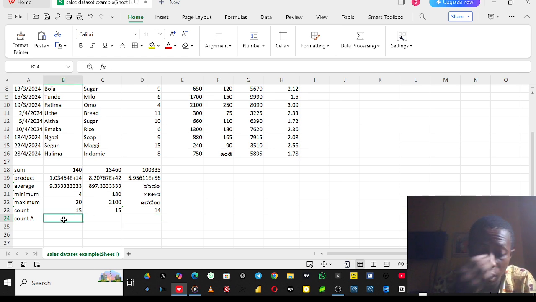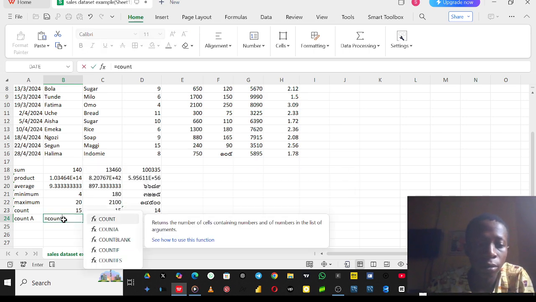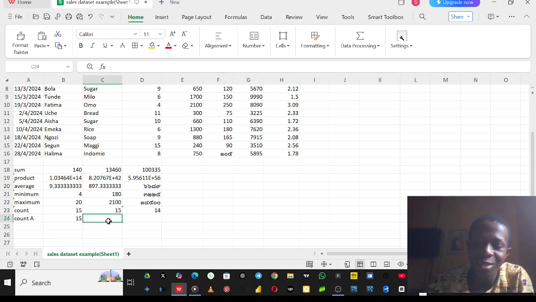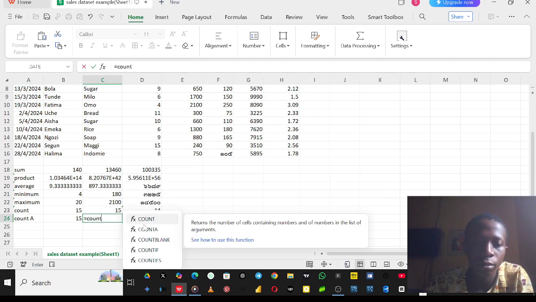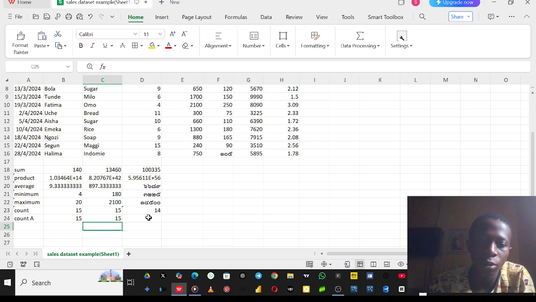So let's count A also. Same thing. Let's count A, also D2 to D16, right? So everything is the same thing. So you got to count A, E2 to E16, also 15. This one will be 14, right?